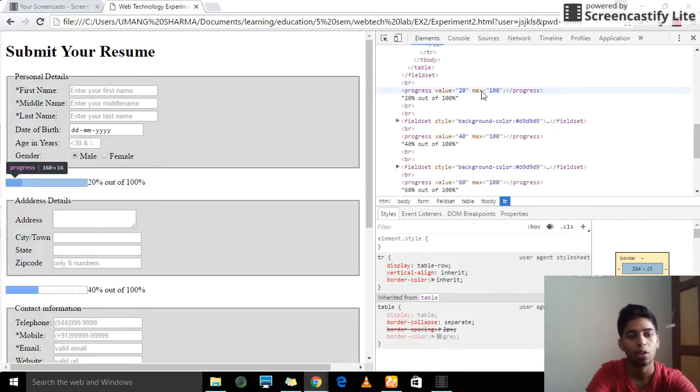we have progress bar value. I'm giving 20% complete, maximum 100, and we need to close my progress bar. Same we are using for address. We need to use our background.